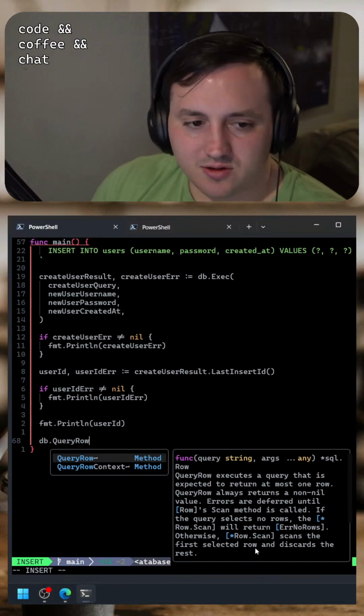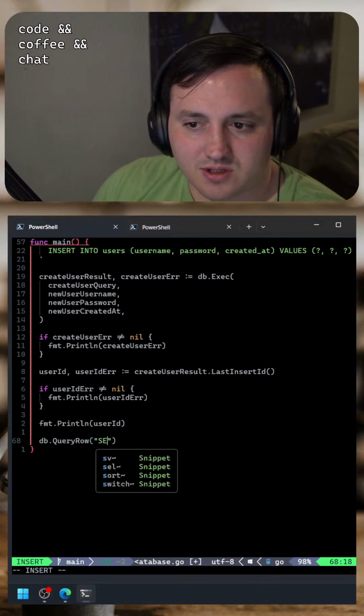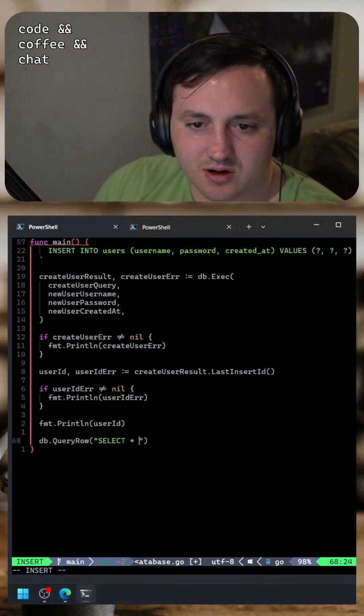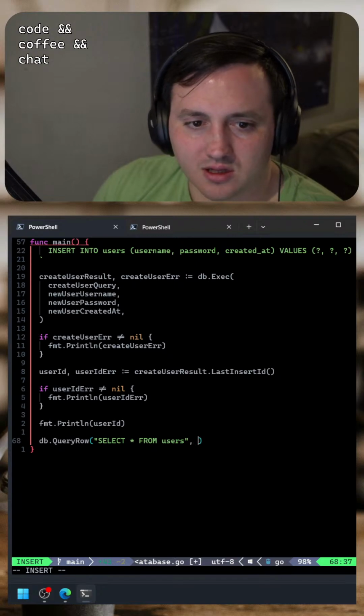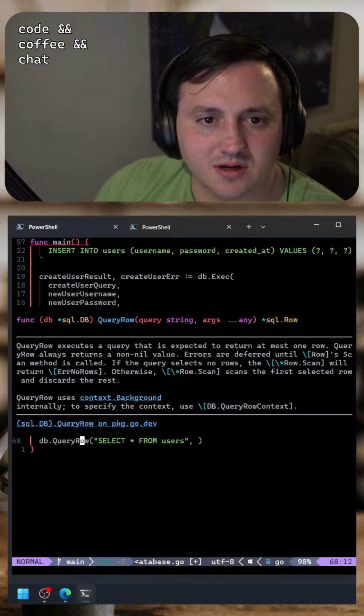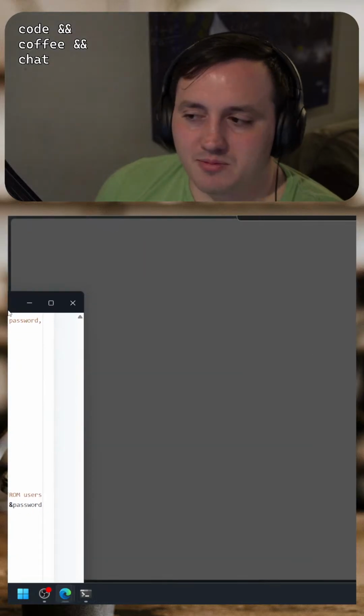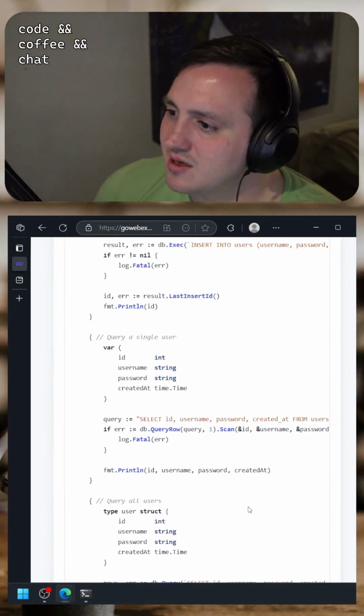Okay, so can I do select star from users, lowercase? What's the second method? What's the second argument here? Well, here's the snippet of code I'm looking at, but I don't really understand it.